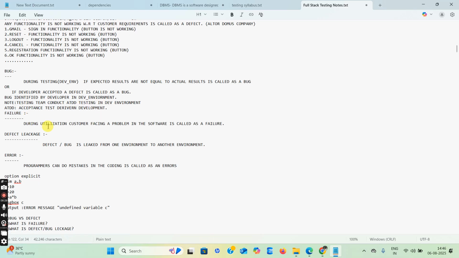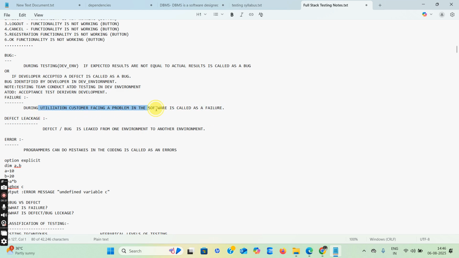Okay. So what is failure during utilization? A customer facing a problem in the software is called a failure. If you buy any cell phone and there is any problem, if you open Gmail and it is not working, this is called a failure here. So during utilization, the customer is facing that problem. Developers and manual testers are not facing that problem. Only the customer facing that problem is called a failure.